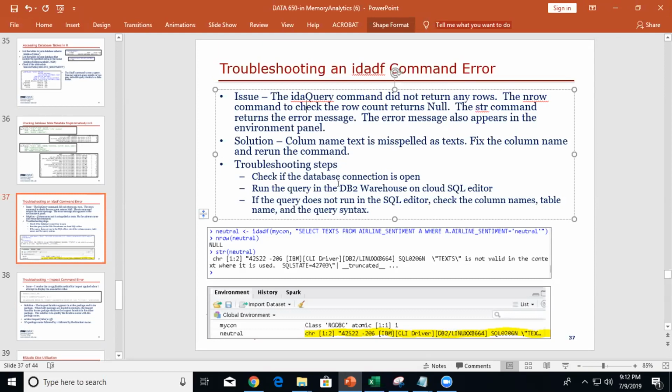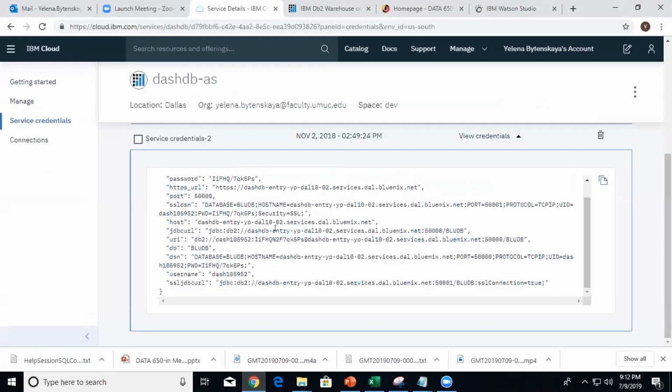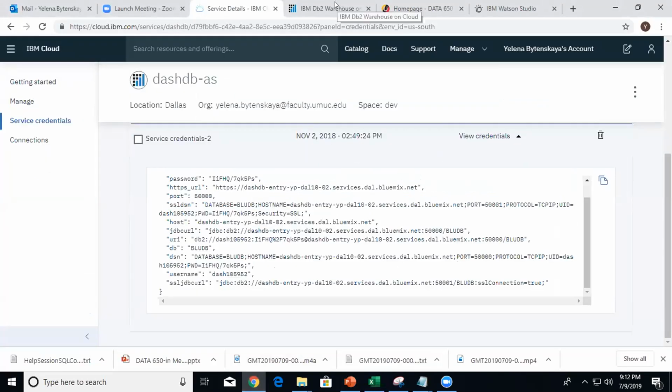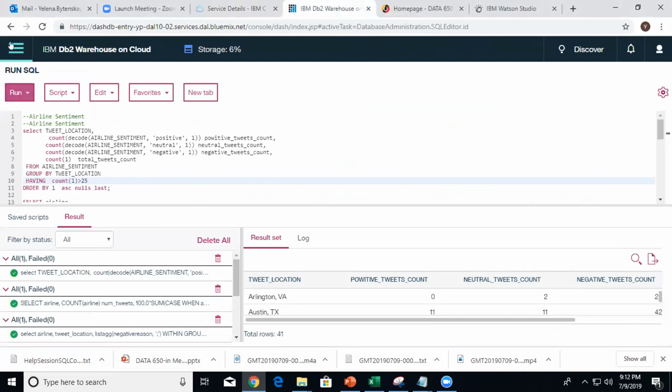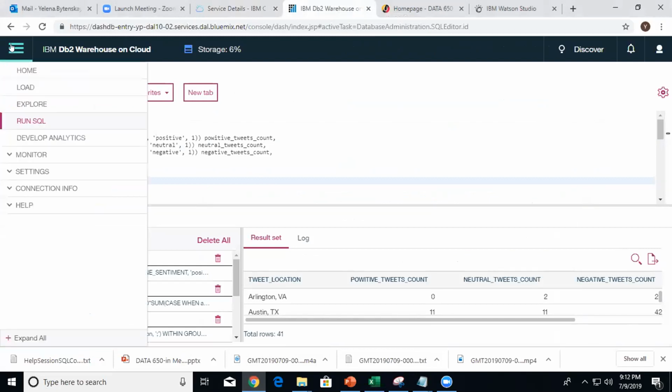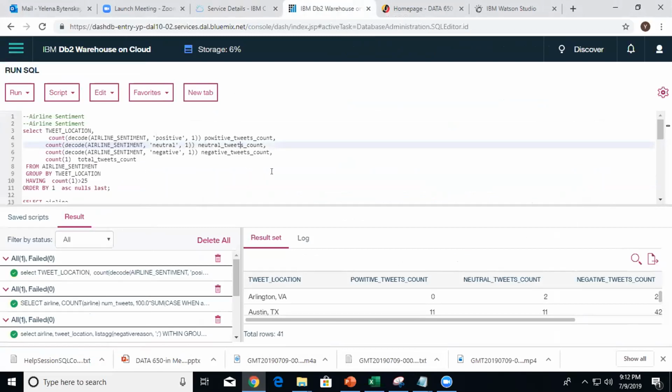You want to make sure that your database connection is open, right? You want to make sure that the query is actually working. You want to run the query in the DB2 warehouse on the cloud. Well, the reason is it's easier to troubleshoot because you have access to the actual table structure, right? You can look up, remember, you could look up the table names, right? If you go to Explore, you can look it up in Explore. Or you can run the query programmatically, right?